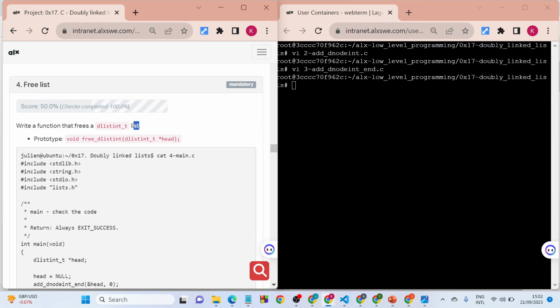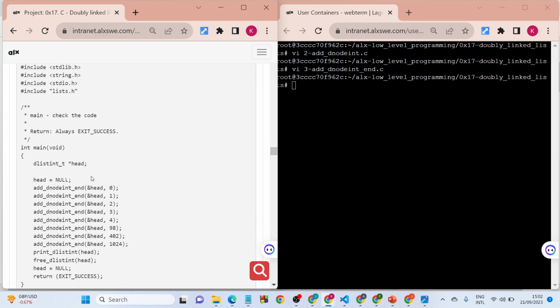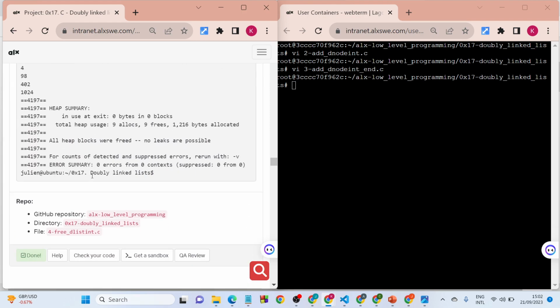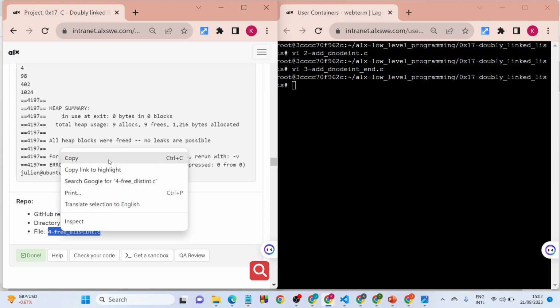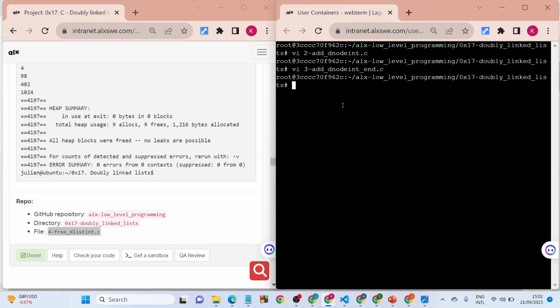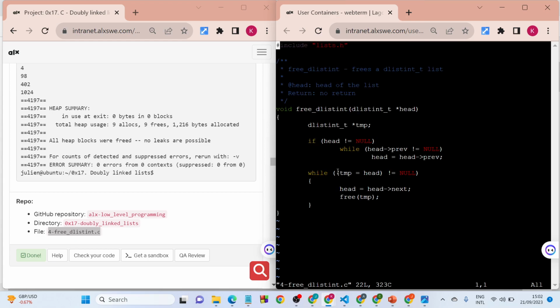Write a function that frees a doubly linked list. Okay, so that's the next thing we are looking at. We want to write a function that will free a list. So we go ahead and pick up the file name. All right, so what we are looking at here is that we want to free a linked list.